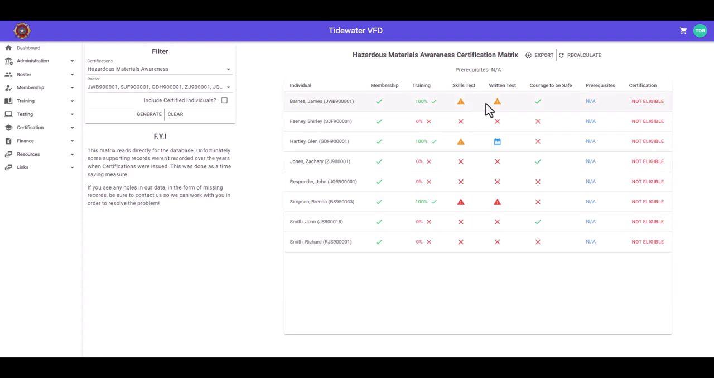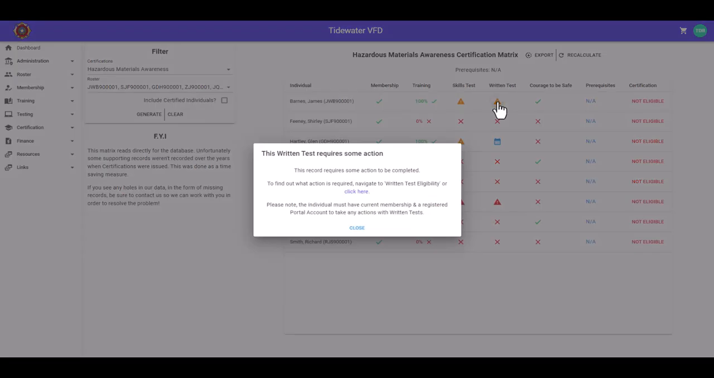For James here at the top, you can see it has a yellow triangular icon. If you click on that, it lets you know that there's something that needs to be taken care of before they can be scheduled for their testing. And if you were to click here or go back to the dashboard and click written test eligibility, it would take you back to that testing eligibility screen, and in all likelihood what needs to be done here is that the fee needs to be paid before the test can be scheduled.